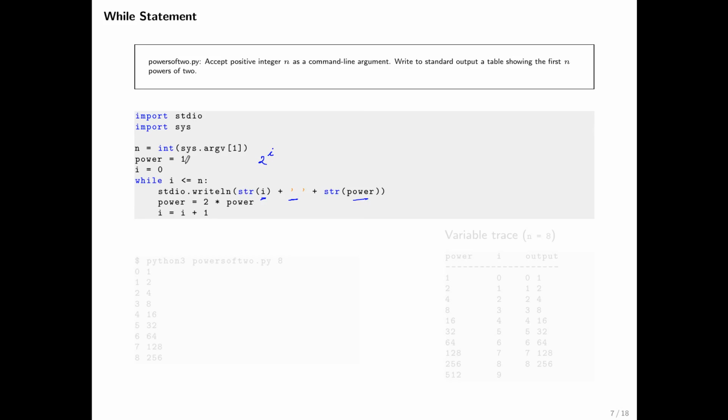So power was 1 to begin with. Now it's going to be 2, which gets assigned back to power. So the new value for power is 2. And then I is simply incremented by 1. So it was initially 0, it becomes 1, and that's assigned to I. So the new value for I is now 1.